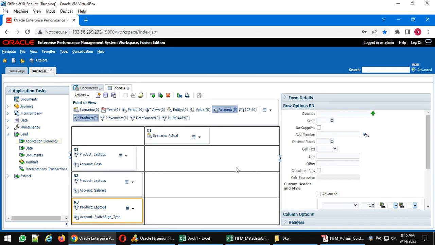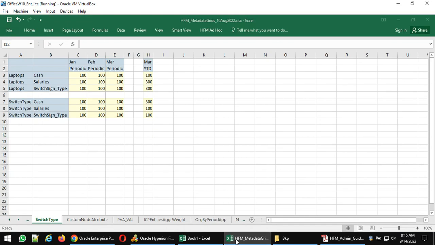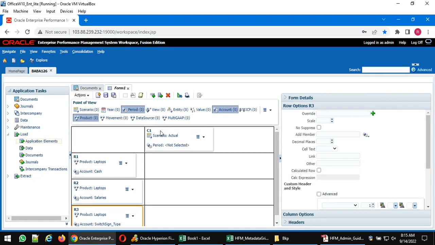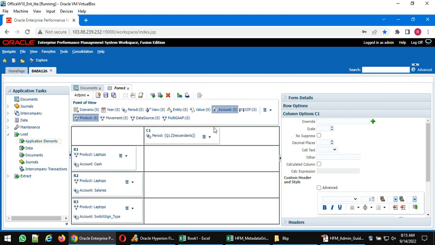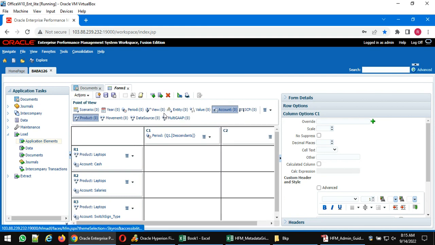done. So in columns I have to take period. So drag period here. Yes, drag back. Now in period dimension I select Q1 descendants. Done. Now view dimension. So column and view period.